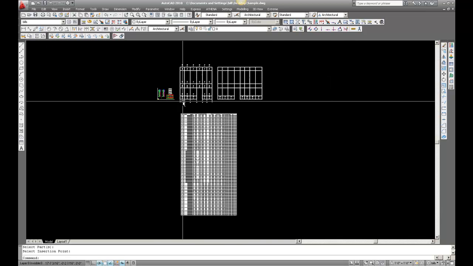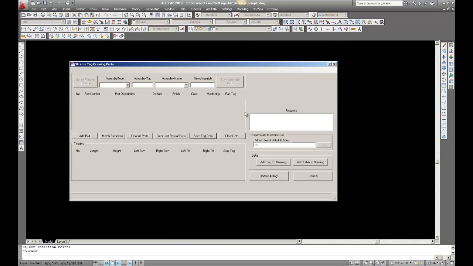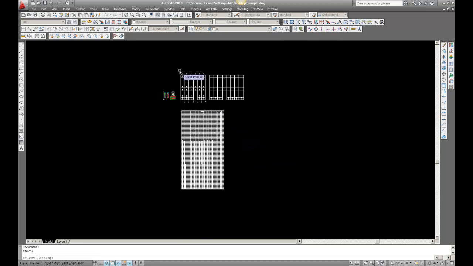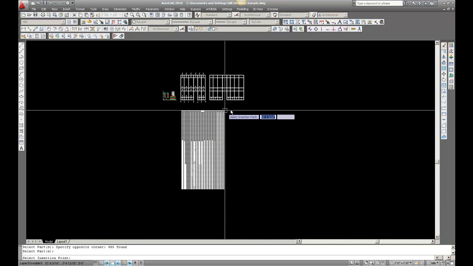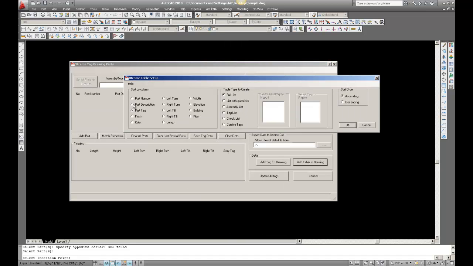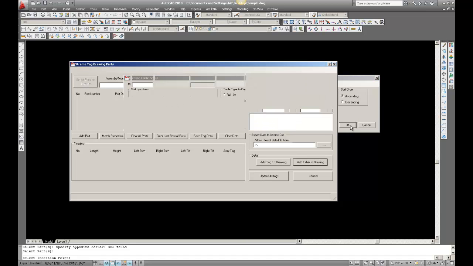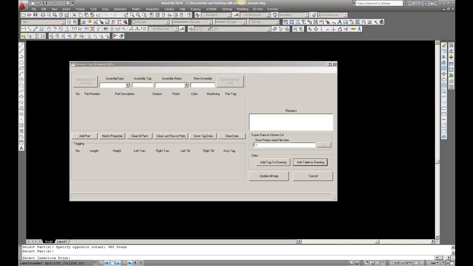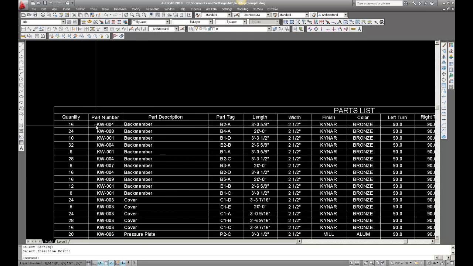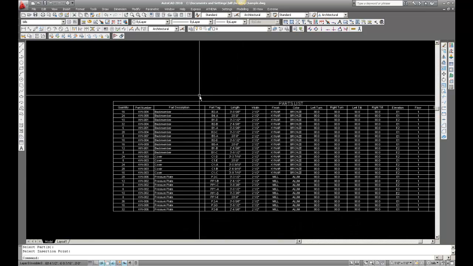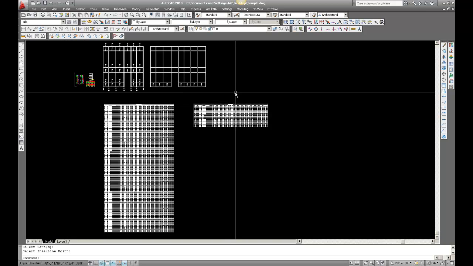Okay. Then I could put out a quantified list. I'll go back and I'll select my drawing. And this will allow me to put out a quantified list, and I'll put this table right next to it, a parts list with quantities. And that's going to quantify my list. So instead of having one of each, it might have 13 B1-A back members. And there's my quantified list. What I have here is 16 KW004 back members, 12 KW01s with the part tags and the corresponding lengths.